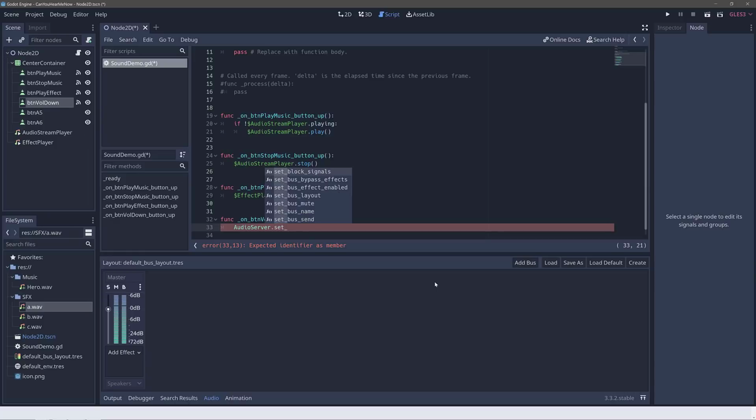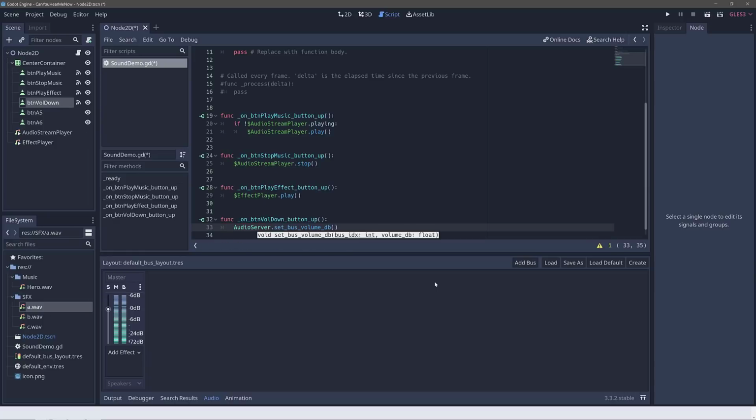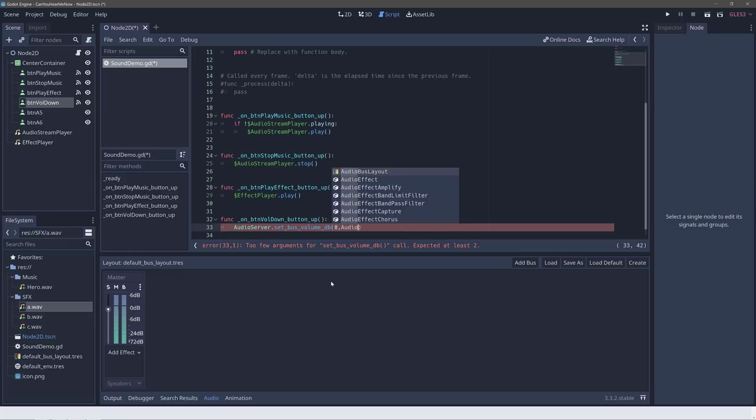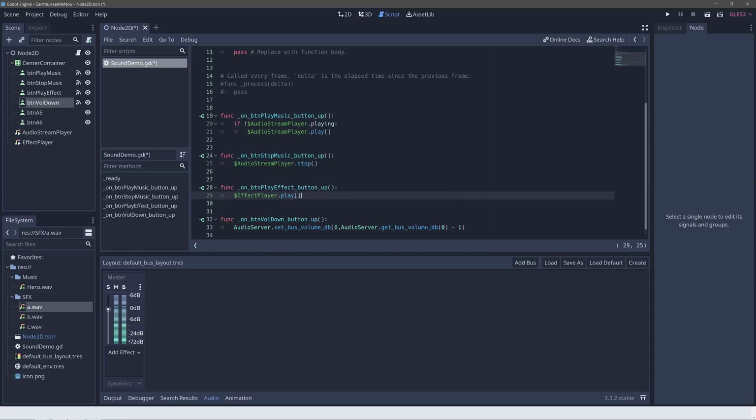So we could go set bus volume dB, like so. We can increase or decrease the decibels. You've got an index towards the bus to use. This is bus 0, so we're going to go 0, comma, and then again audio server dot get bus volume dB, like so, and let's take 1 away from that. dB is a logarithmic scale. It's a very weird unit of measurement to work with, to be honest. Oh, and we've got to tell it which bus to work with, so master bus. So we're saying here, get the current volume and decrease it by 1. This is when we press the volume down button.